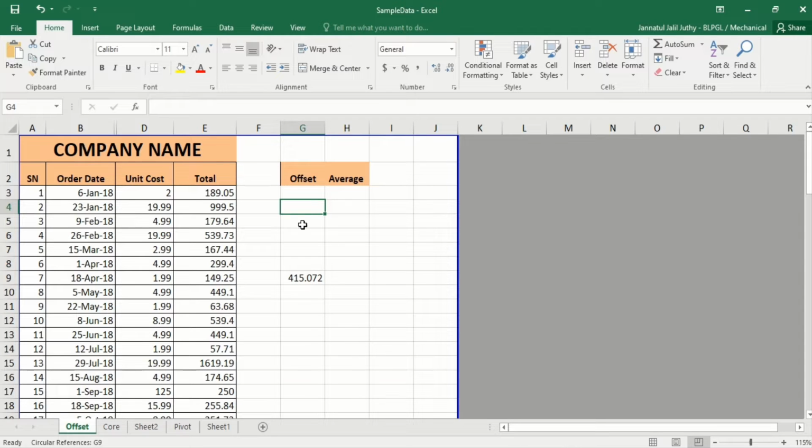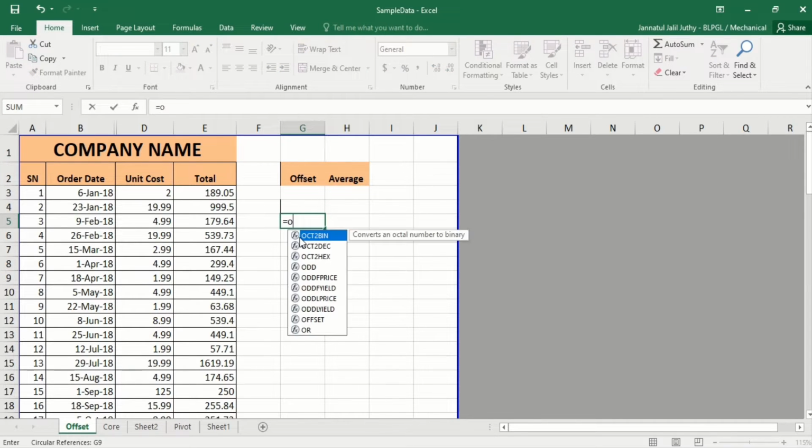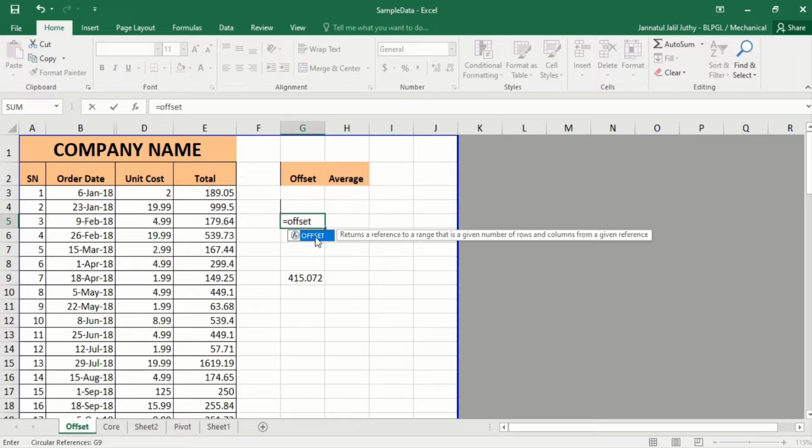First, let me show you how to simply use the offset function, then we will move to average and sum. I'm inserting an offset function here. So this is my offset function and this is my reference cell. We will find a value from a cell which lies after a gap of 7 rows and 1 column. So we are declaring the row and column number accordingly.